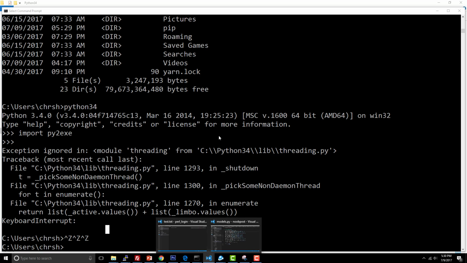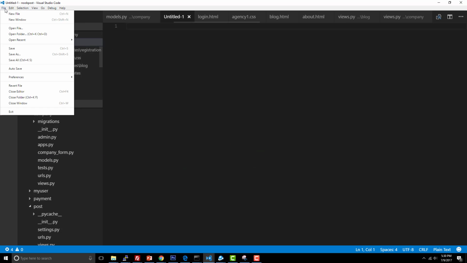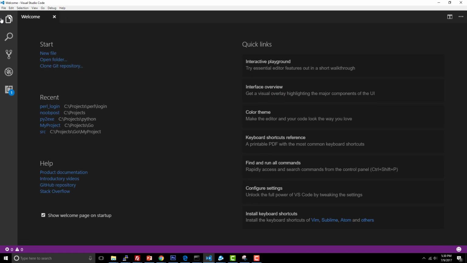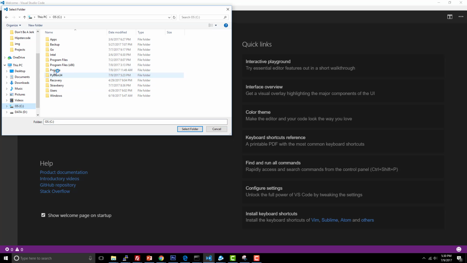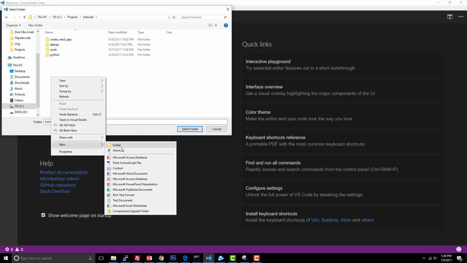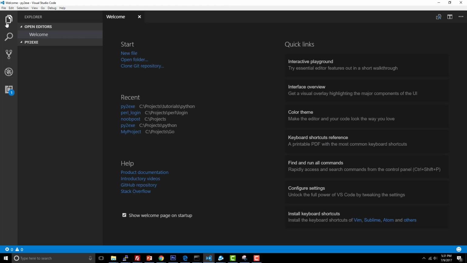So what I'm going to do is open this up to a new window, and I want to open a folder. I'm going to put all my projects for tutorials in here. We'll even put it inside the Python folder, and we'll say new folder py2exe. In there, we're going to select that folder. So now I've opened it up into that folder location.